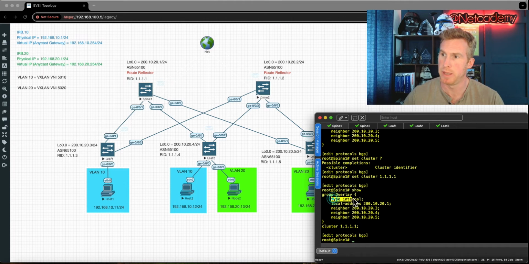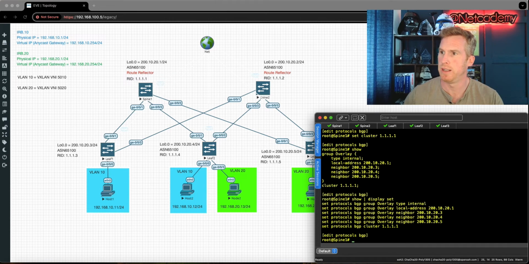So we've got our type internal. We're using our local loopback address, loopback 0, which has this IP address, and we're building neighborship to leaf 1, to leaf 2, to leaf 3. And we've then got our route reflector command just here. Now, if I enter in that show, display set again, we can take almost the same commands and copy that over onto spine 2. The ones I can't copy over are the cluster commands and the local address. The type internal, unfortunately, is at the top here.